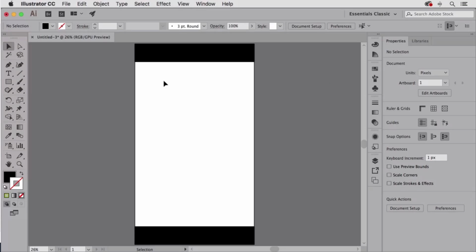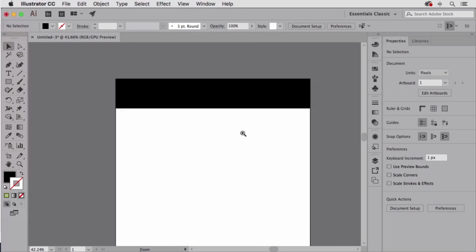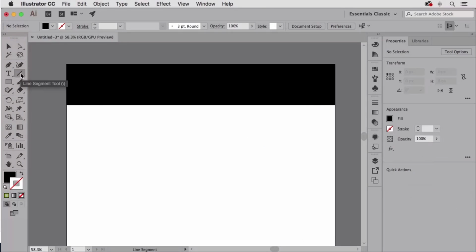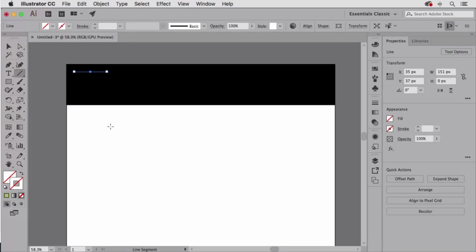So I'm going to go ahead and zoom in on the top of my artboard here, and I'm going to grab the line tool. And what I'm going to do is click and drag, and then I'll hold the Shift key to make a perfectly horizontal line. And I want to add a stroke to that object.